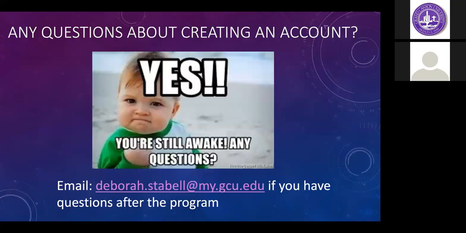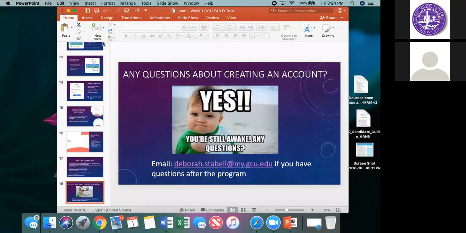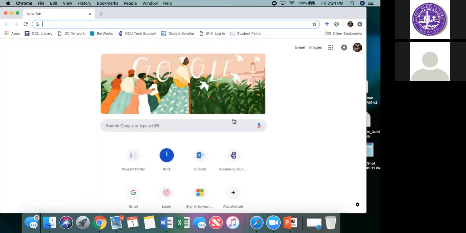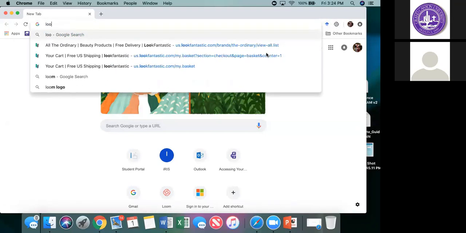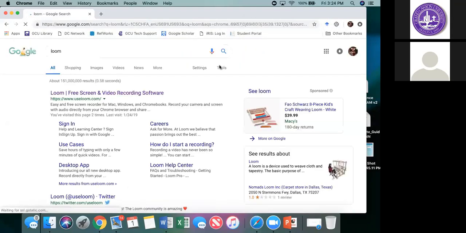Why don't we start off just at a Google search screen. Okay. Now I will say, because mine's already installed up here, it's not going to allow me to do the installation again. But when I put in Loom, it'll come up just like you saw.